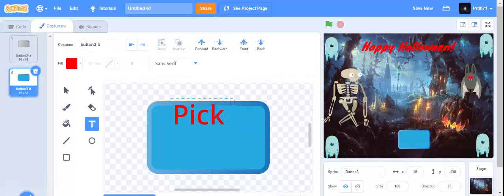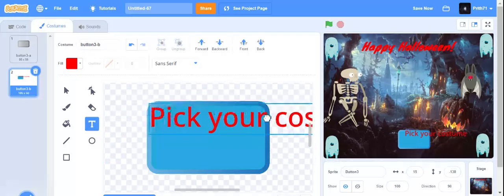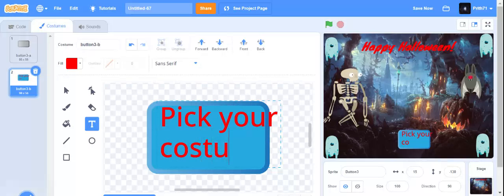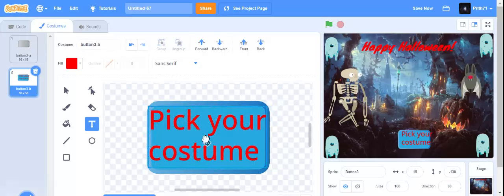Pick your costume. It looks like it's gone away. Pick your costume. I'm just going to delete it. You're going to have to take pick your and enter costume. Pick your costume. Just put that right here so that it fits.